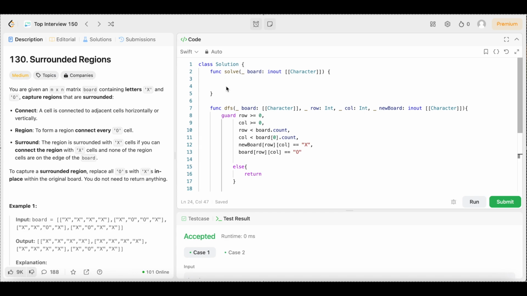So in order to do that, we're going to create a variable. We're going to call that newBoard, colon. It's going to be a 2D array of characters. So open up two square brackets and put Character in the middle of those. That's going to be equal to an array. Remember, it's a 2D array.